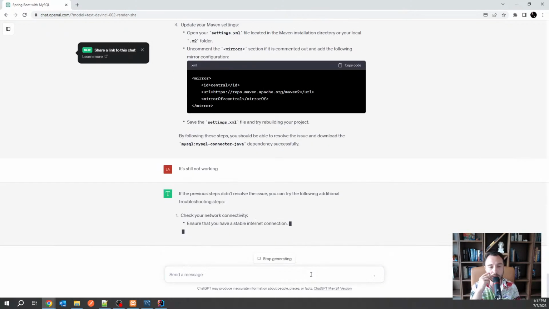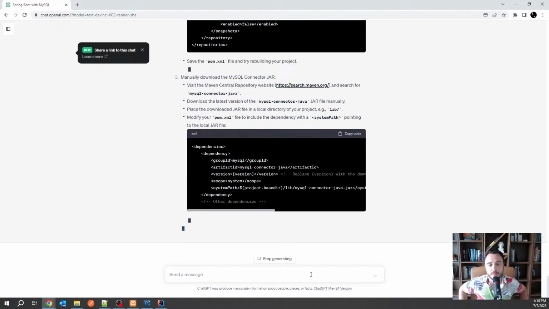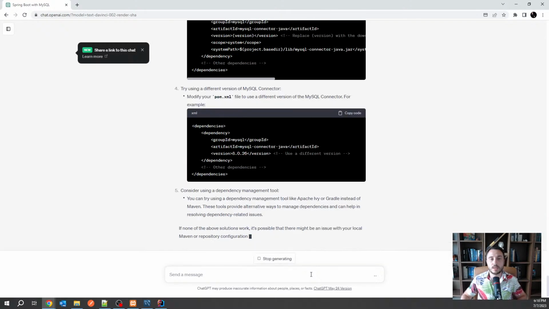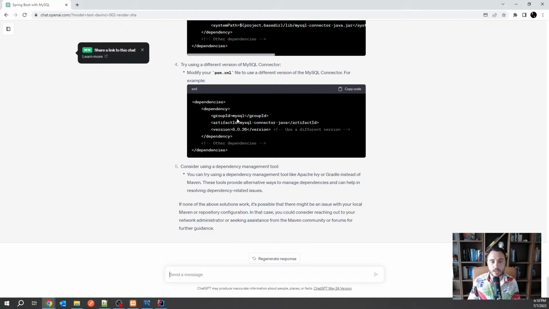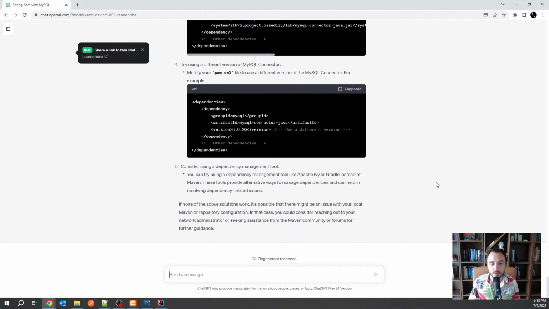Will it give me another solution? Nope, the same solution. It just added a version here. It's stuck. So at this moment it's stuck. Okay, I will forgive you, ChatGPT, no problem.